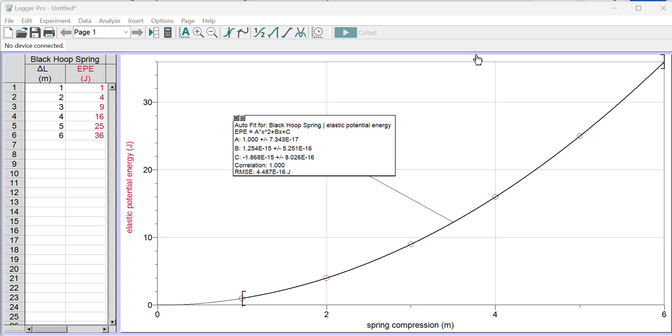Folks, in this video, we are going to be showing you how to plot multiple data sets on the same graph. So we have the graph here from a previous video where we're plotting the elastic potential energy for a black hoop spring as a function of how much we've compressed that spring. But let's say there are two hoop springs we used, a black hoop spring and a white hoop spring, and we want to plot both data sets on the same graph. How do we do that? Let me show you how.